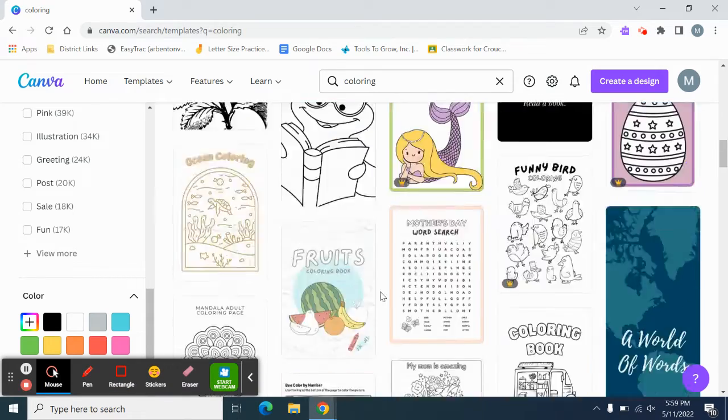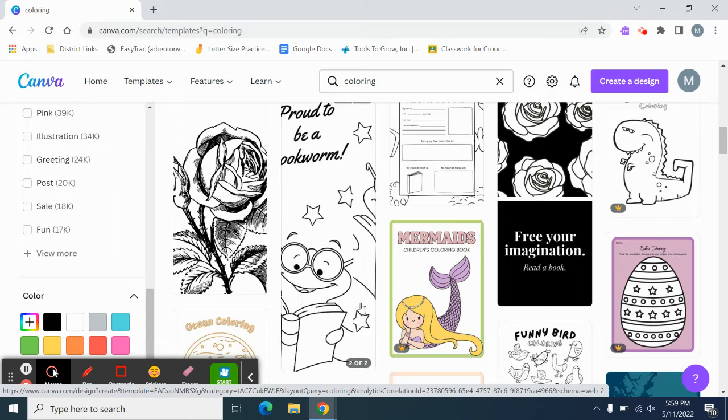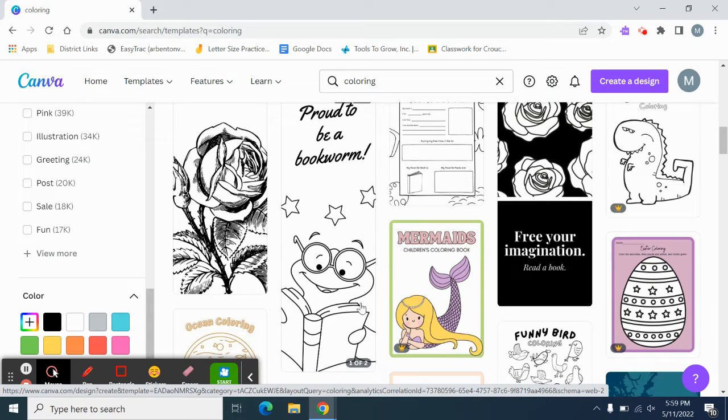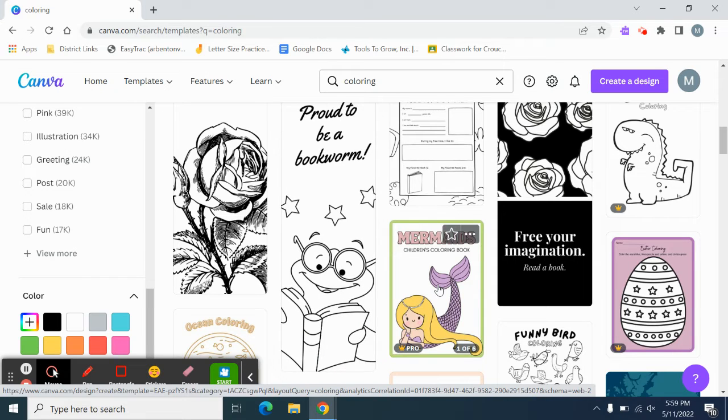And you can see there's coloring and cutting, there's letter coloring, there's mandalas, all that kind of fun stuff. And when you click on a page, it shows at the bottom, it says 2 of 2, 1 of 2. So that's showing you all the options that it has when you go to click on this item.